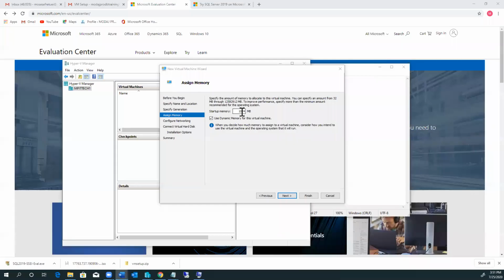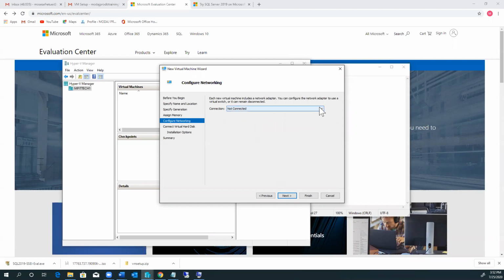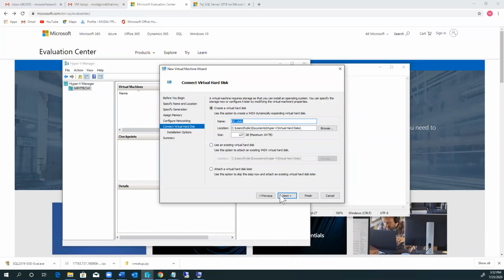All right, so here we want to provide the memory for this VM. I'm just going to provide 4 GB. I may not need it. That's why I'm going to use dynamic memory for this virtual machine. So if it needs more, it can get more. So go next. Under connection, you want to click on the drop down menu and select external network, and then hit next. Leave everything here at default.